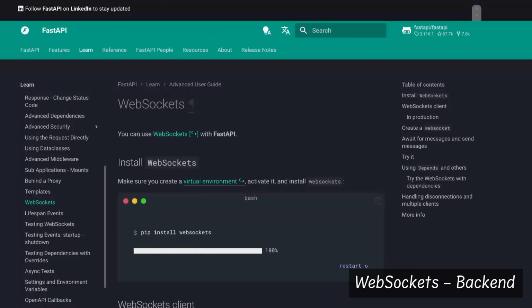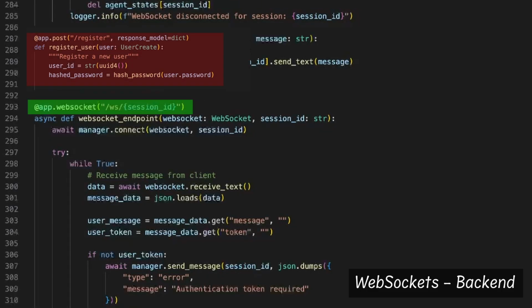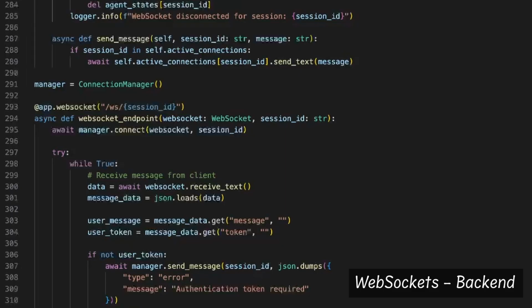Here we are using FastAPI's built-in WebSockets feature. You see the difference in the annotation, right? For simple REST APIs, we use the app.get or app.post annotation. And for WebSockets, we need to use the app.websocket annotation.